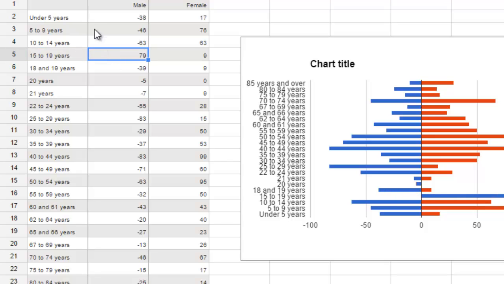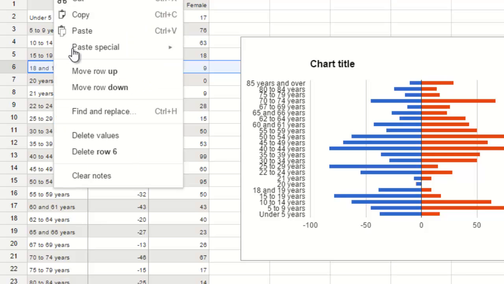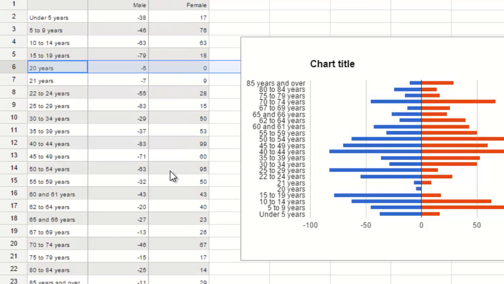Oh, except I have to make it minus 79, right? And for the females, I have 9 and 9 to add up. 9 plus 9 is 18. And now I can select the number 6, because this is row 6, make sure the entire row is selected, and I can, under Edit, delete that row.